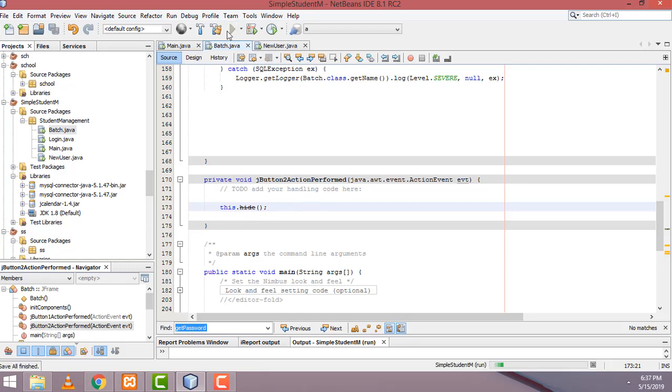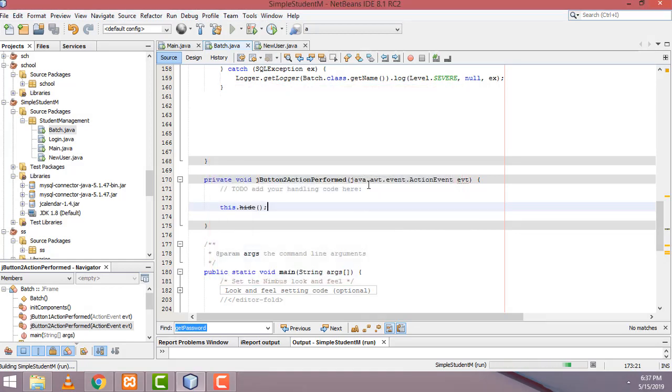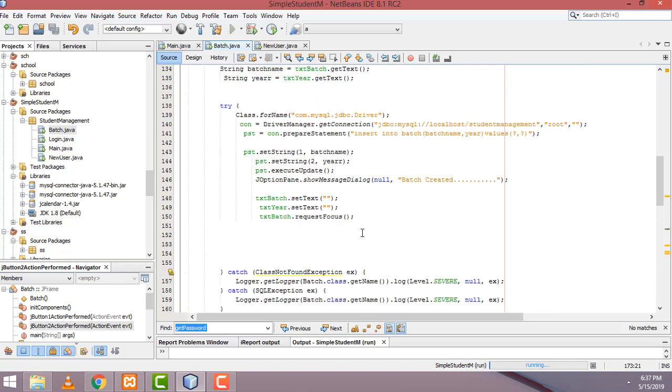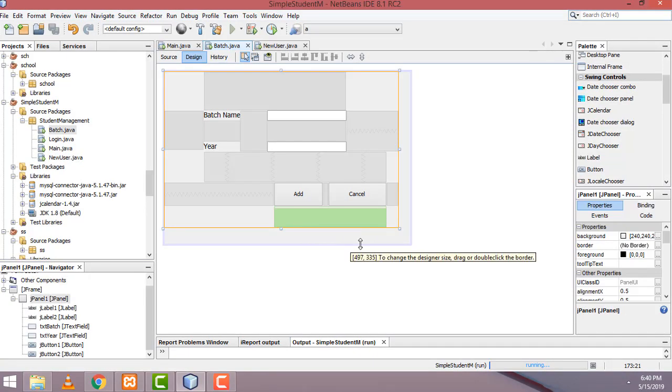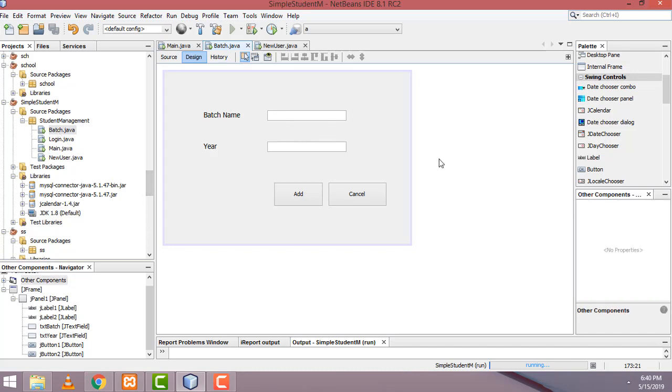Okay, now if you click this one, it will be closed. Now this one should be perfect. Now we have to add another page, which is the course page. Here, simply what I am going to do is create the course page, and the same page I am going to reuse.